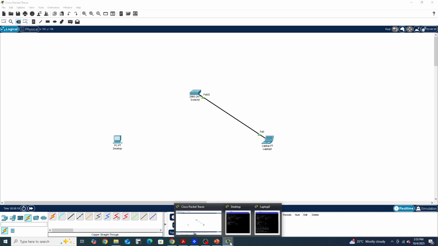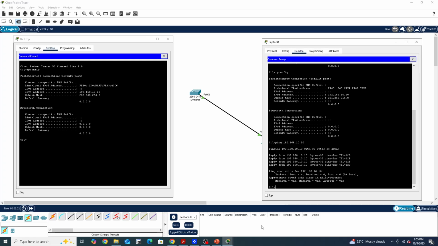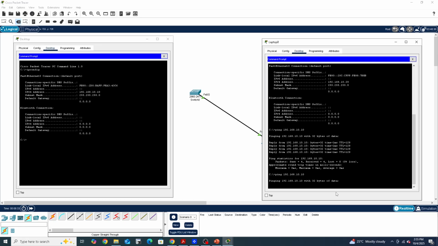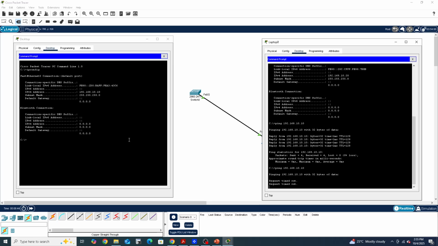I will bring the same screen once again, both my desktop and my laptop, and I will do the test again. Ping. Just press the up arrow. You'll get 192.168.10.10. Press enter. Now you can see the reply from the neighbor, 192.168.10.10, is telling that request timed out. I'm not able to reach my neighbor. Why? Because my neighbor is disconnected.